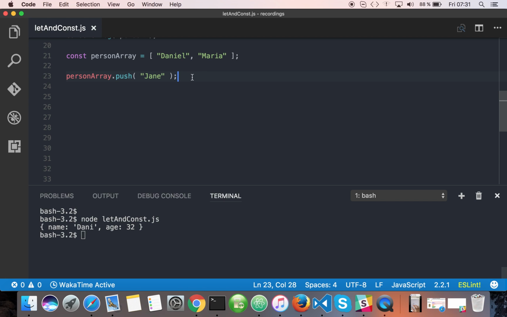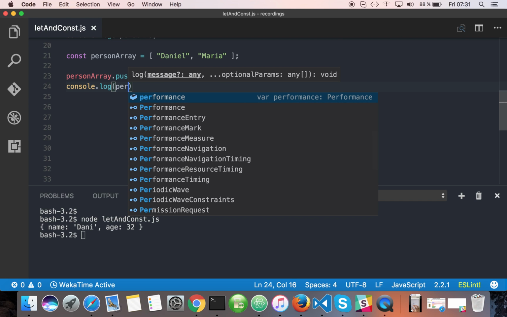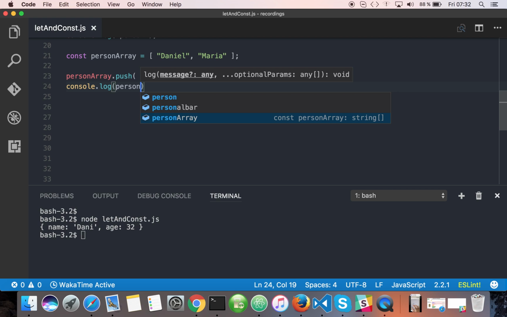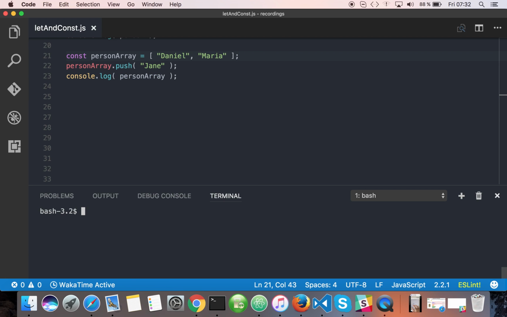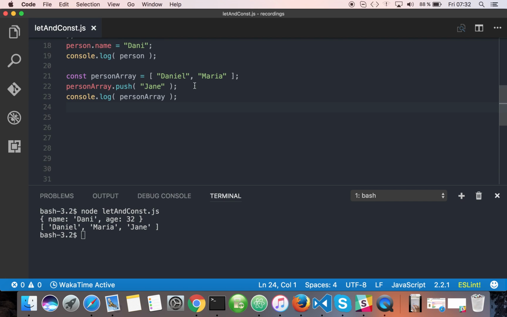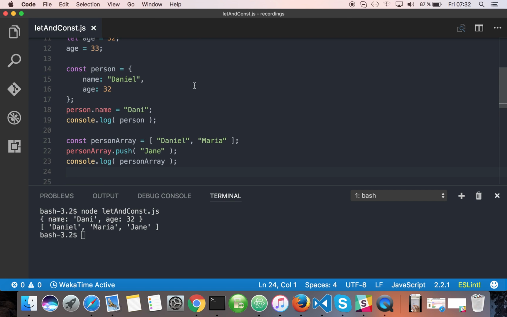Okay, and then I'm gonna do a console log of person array. So as you can see, we pushed Jane, there were no errors for this. So I think it's really important to remember this.